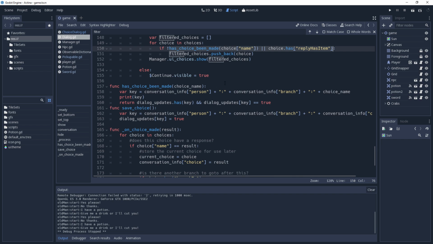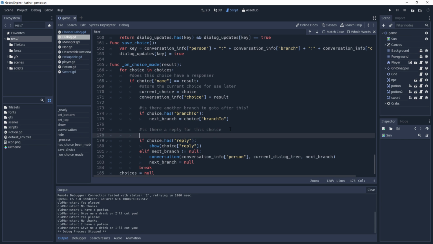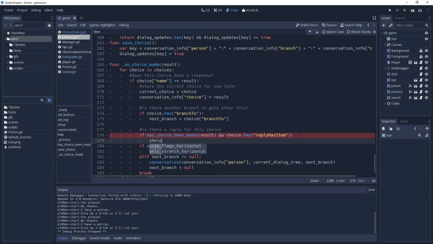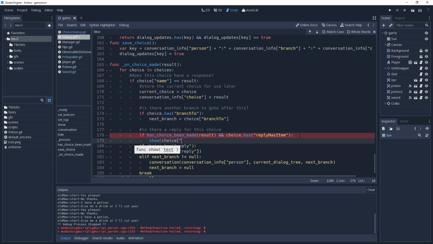So then we would want to do this. We would want to come down here and say if has choice been made, and that just ends up being result here. And choice has the key, reply has item. Then we will show choice reply has item. And then we'll do this and we'll say elif.